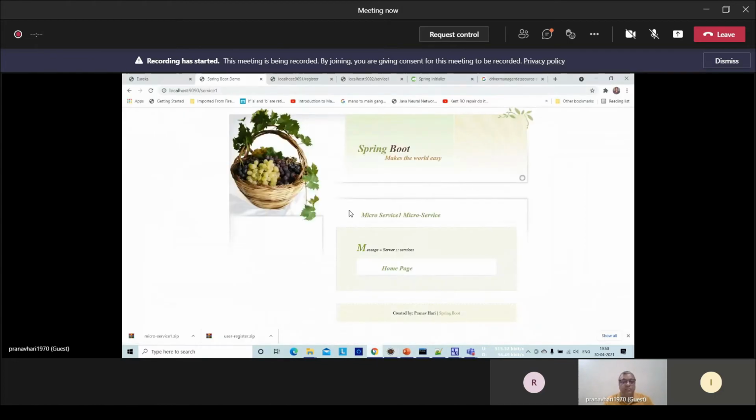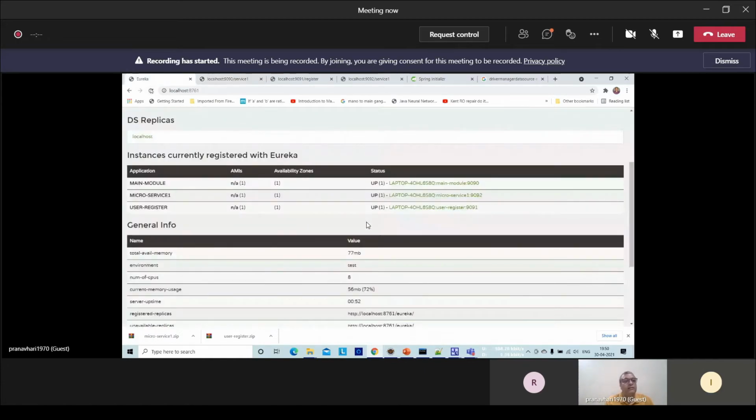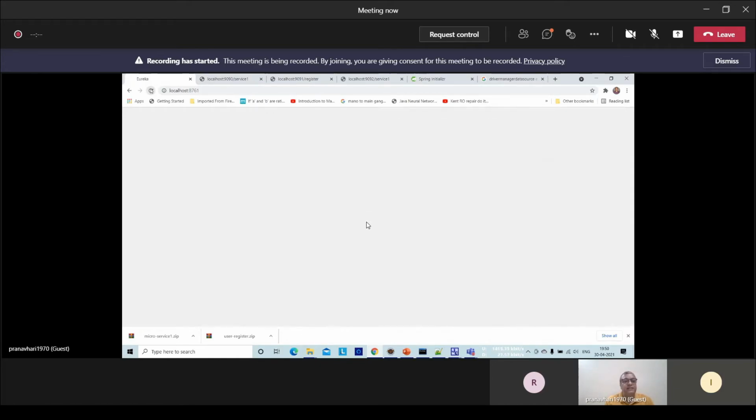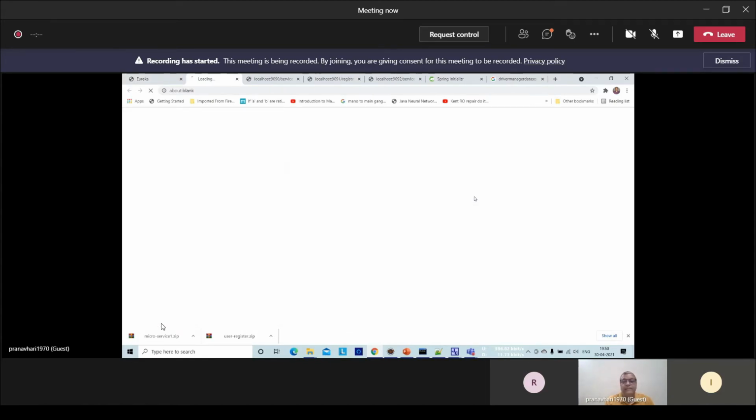Let me go to the browser and refresh the page. Look here, you got the error. Why did you get the error? It is still showing in the client because the service had registered with the client. Look here, when I hit this, it will not give you anything because that service is down.